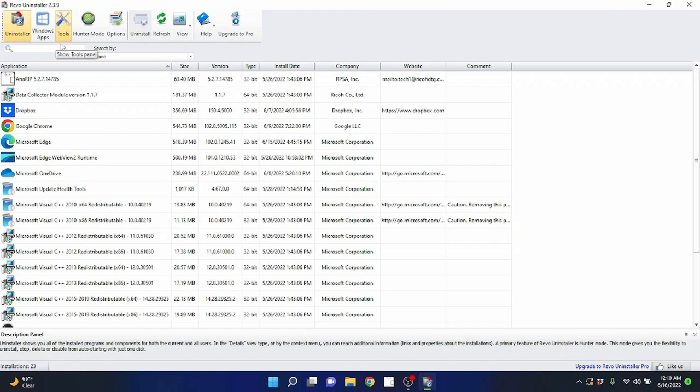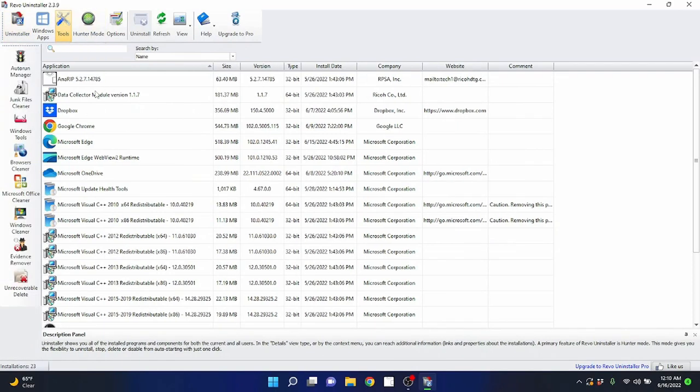Now, you can see up here I've also got a tools option. I can click on tools and I can do a Windows cleaner, junk files cleaner, auto runs manager.